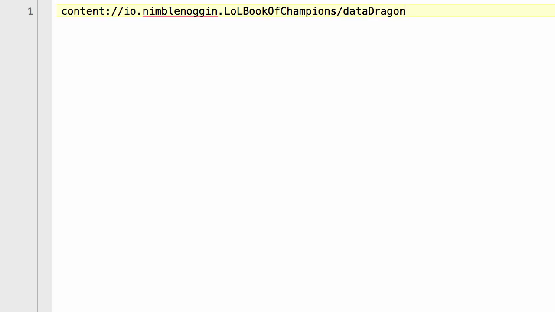So if we apply the same concept to our application, I'm going to instead use the content scheme, and I'm going to use the bundle identifier to identify content for this application, LoL Book of Champions, and then I'm going to follow that by a path which identifies the content provider in my application that will fulfill this request.